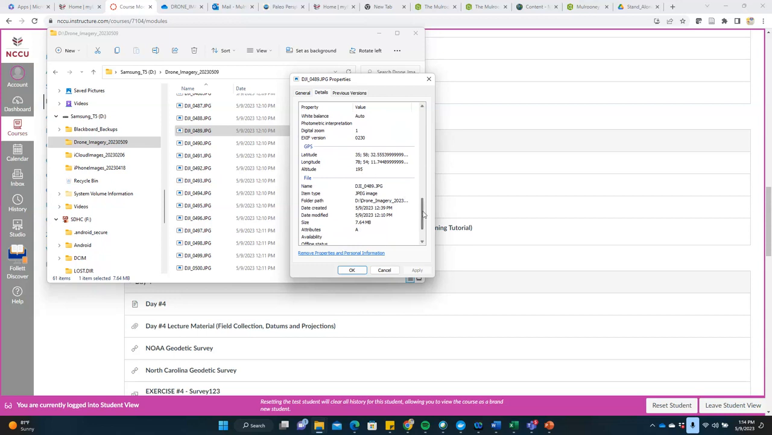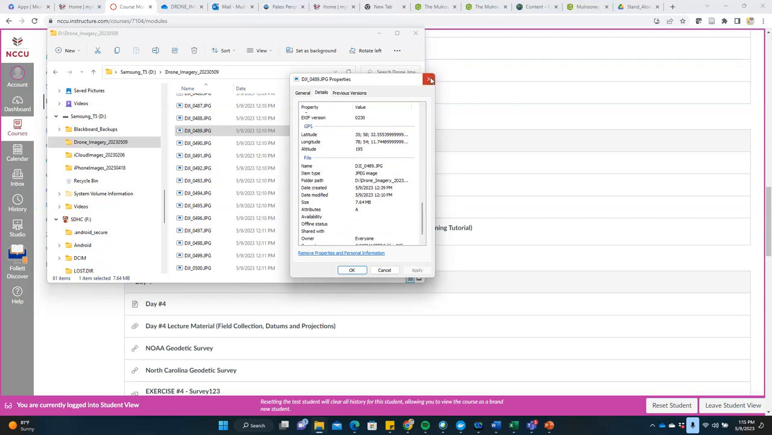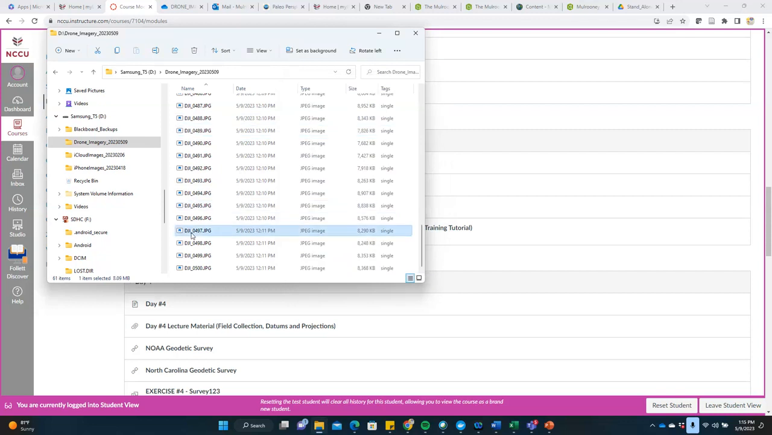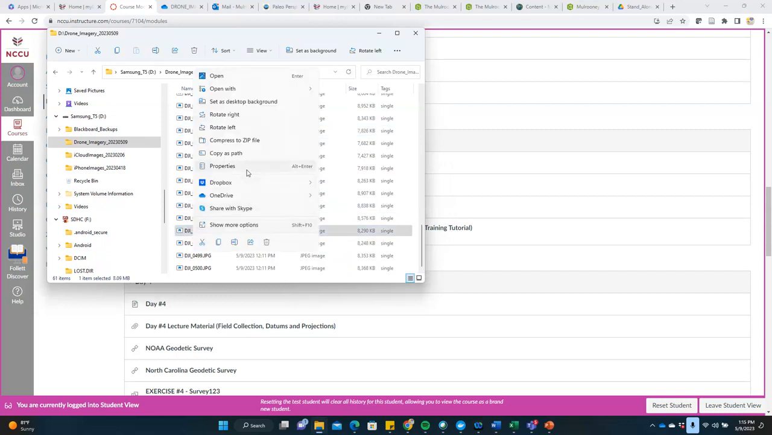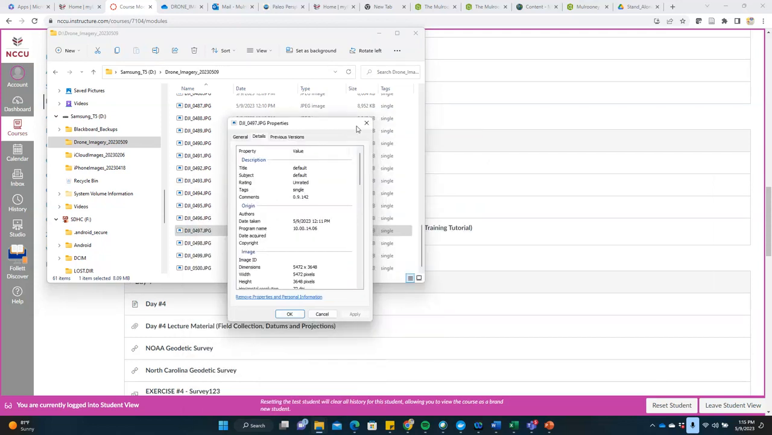So this was 195. I think this is 195 meters above sea level, because when we were flying it, it was about 70 meters above ground, AGL. So this is ASL, above sea level. And so if I go to a different one right here and I look at the properties, this is some more of the information about this.